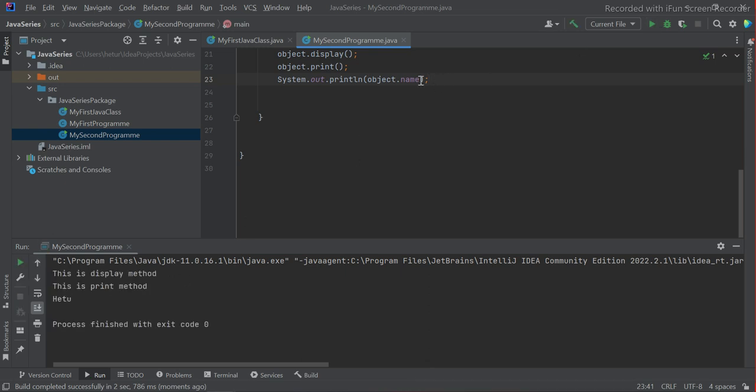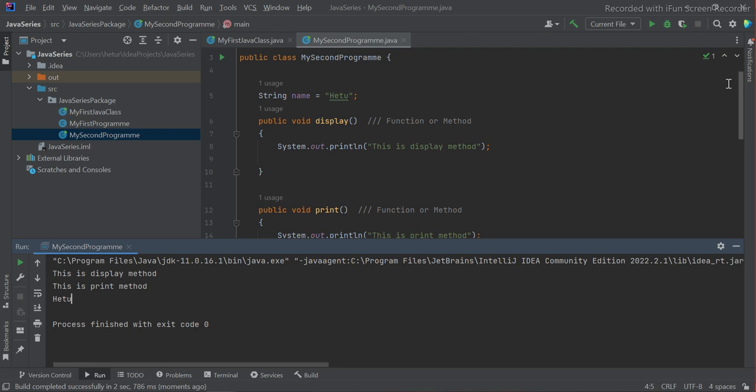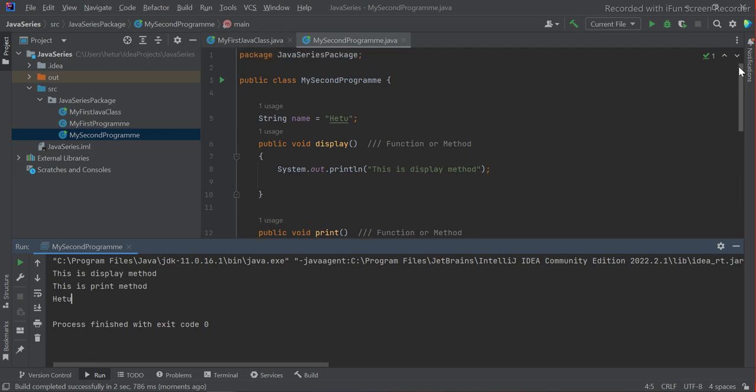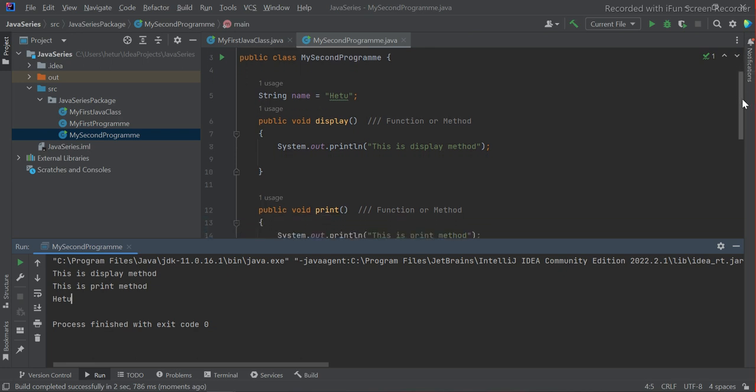Perfect. See, object dot name contains hetu, and this is displaying here. So this is how you can make an object of a particular class, and call all the members. When I say member, this one is not a function, it is just a string, so it is one of the variables. I am able to access this string variable, and then these are the methods.